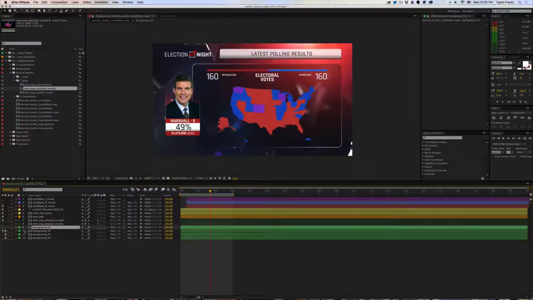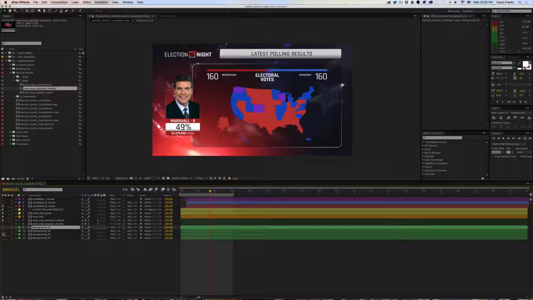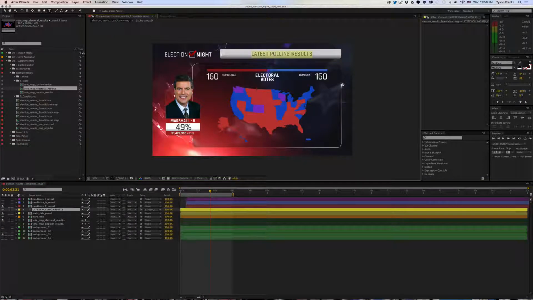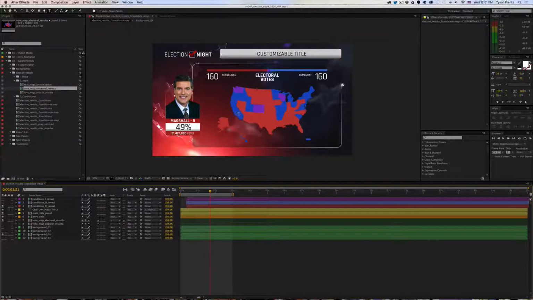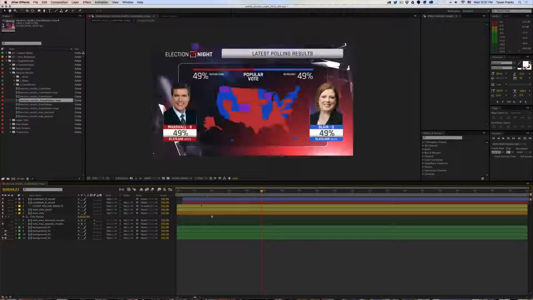And then you can also customize the background. You can choose whichever background you want to use. If you like that better, or say that one. That one's pretty cool. And then there's also the customizable text layer up here for the title. Customizable title. There we go. So those are essentially all of the customizable elements within each candidate screen. These are all essentially the same, so I won't go too far into them.